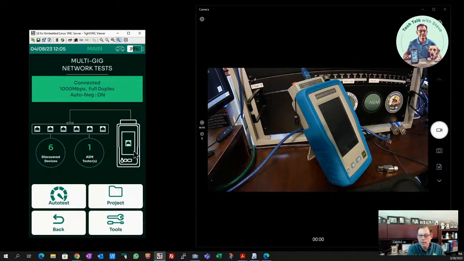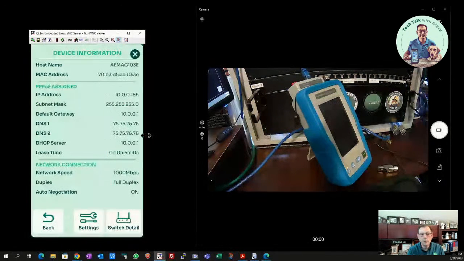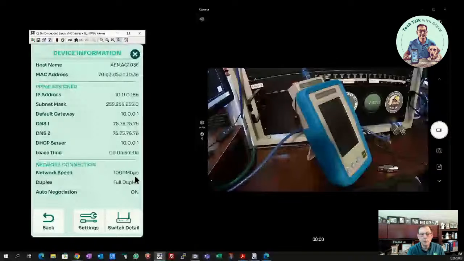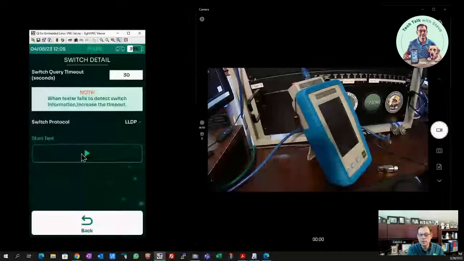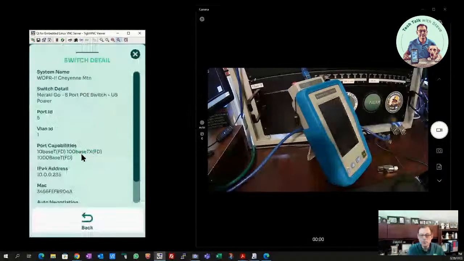These can also be done with Pro. I can see information about the network. I can ask my IP server. I see that I'm a full duplex connection. I can click on the switch detail button and run LLDP. So we want to do a switch detail discovery here. In just a couple seconds, I've got the information on my switch.